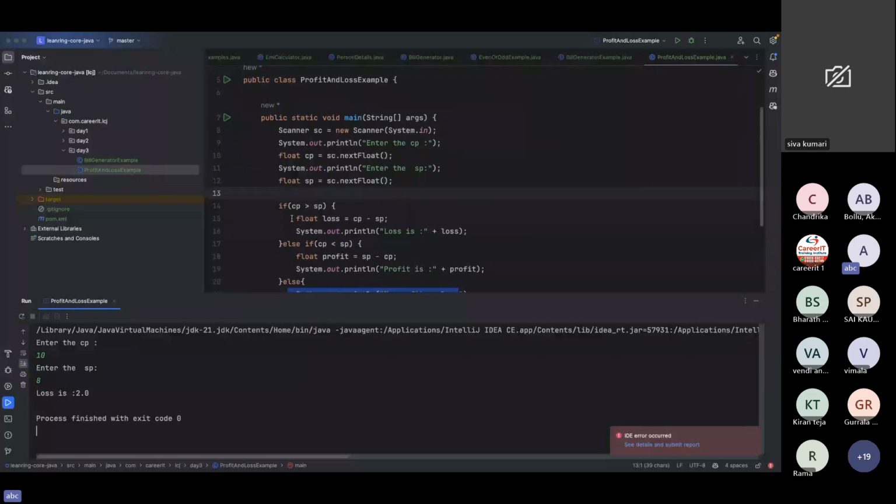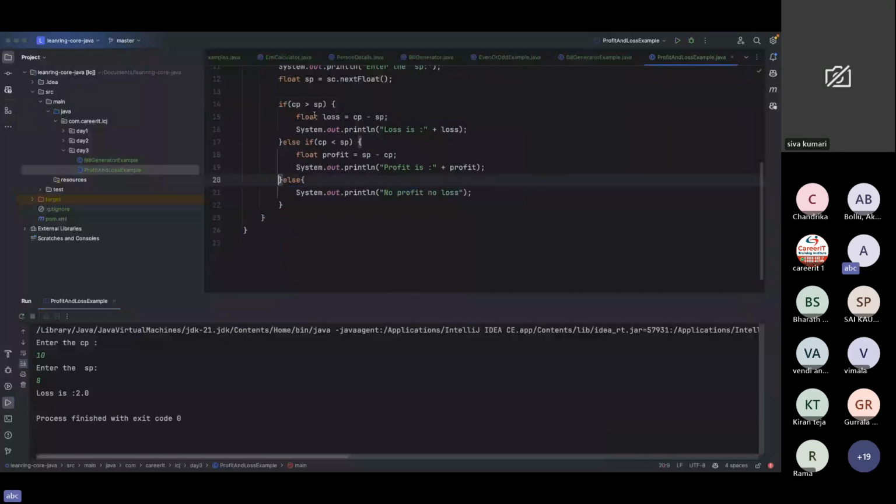If my condition is not true, then you check the else if. Then if this condition is also false, it is going to execute the else block. First it will check the condition. If it is false, it will go to the else if and check that condition. If this is also false, then it will come to the else block and that will be executed.